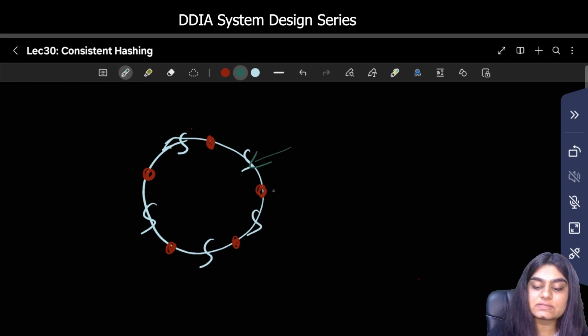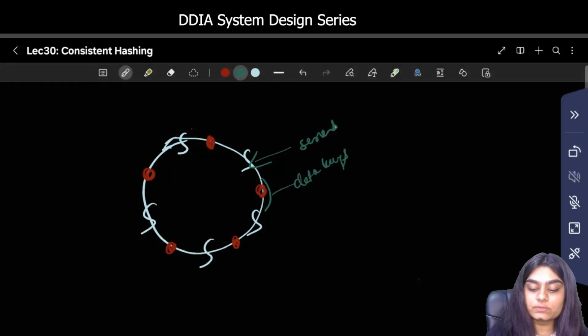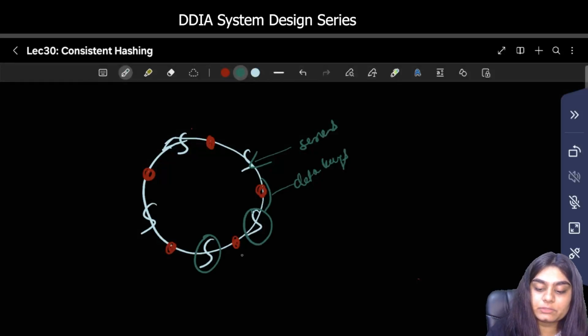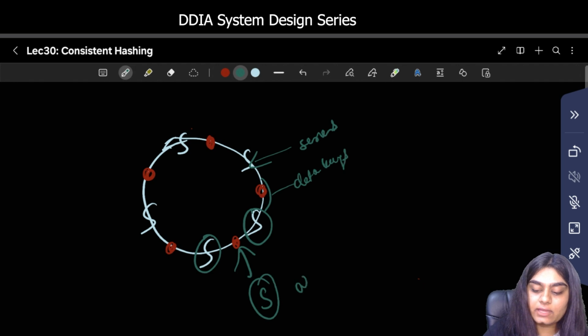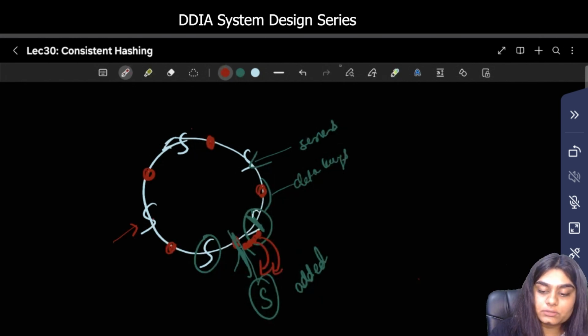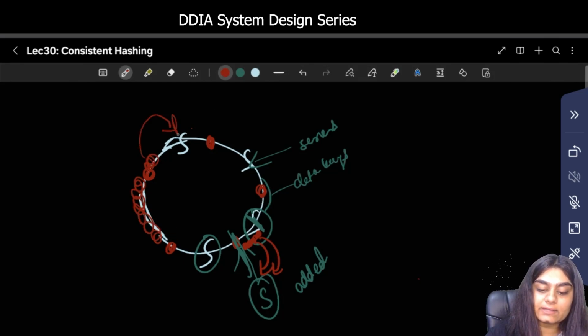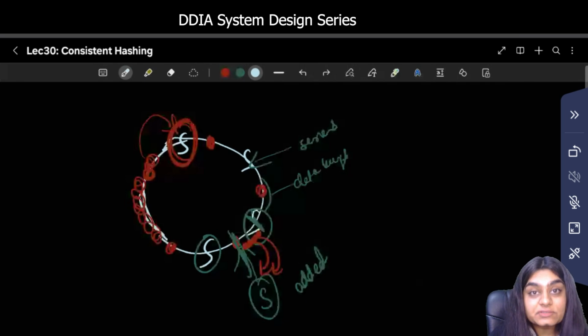Okay, let's understand this with an example. Suppose S are the servers and these are the data keys. Now suppose between this server and this server, a new server is added. Now the keys between this server and this server all need to be moved to this new server. Similarly, when this server is removed, all these keys will fall to the next server. So what both scenarios indicate is that only local keys need to be moved, and all the other keys stay as they are.